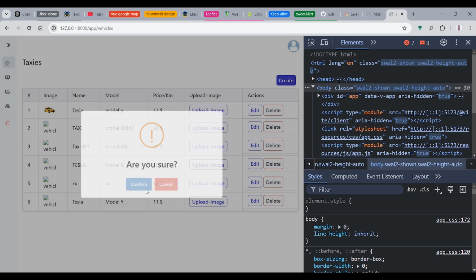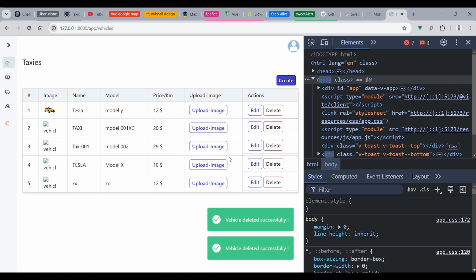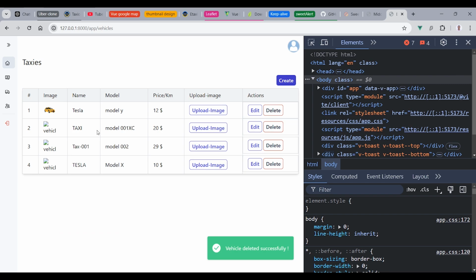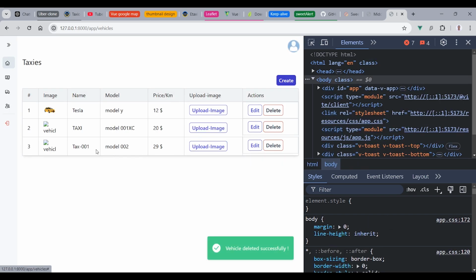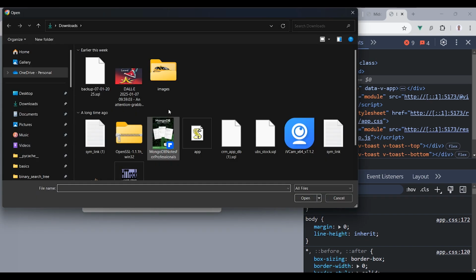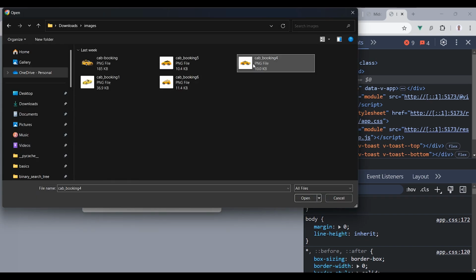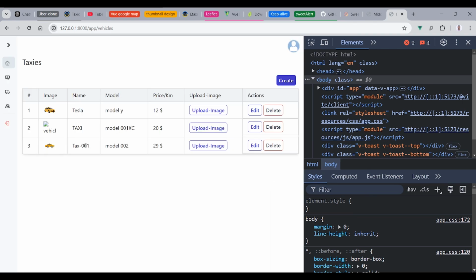Yeah, we just save, and here you can see we got Tesla Model Y, and here I can delete it. I'm trying to delete these two, and then I'm going to upload an image for this taxi right here. For the latest taxi, you can see we passed Tesla Model X. I'm gonna delete it, and then I'm gonna upload the image for the last taxi. I'm gonna choose the image, and then click upload, and there we go. You can see we just uploaded an image here.